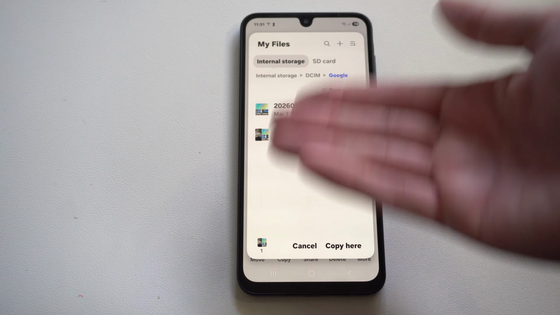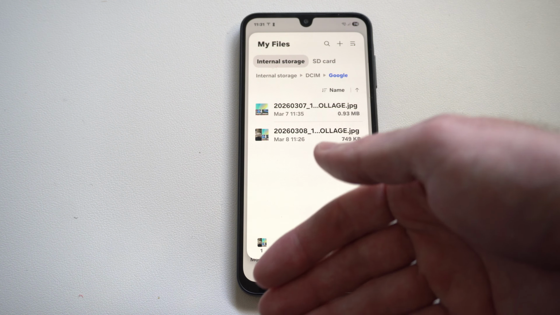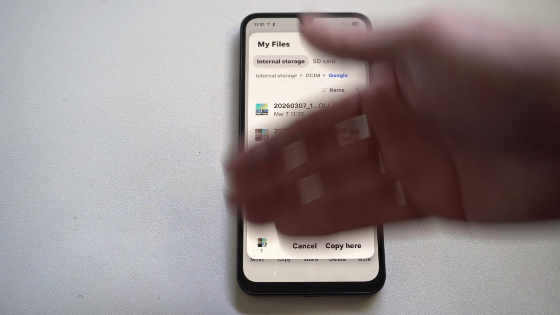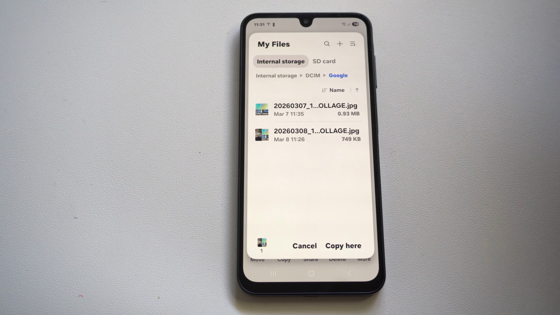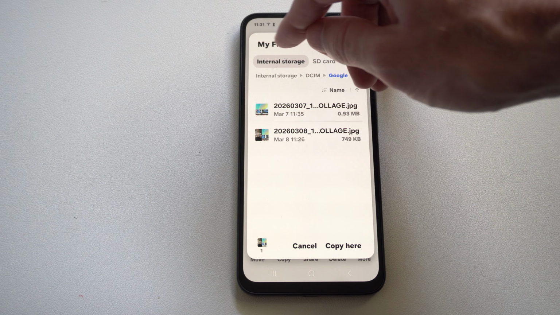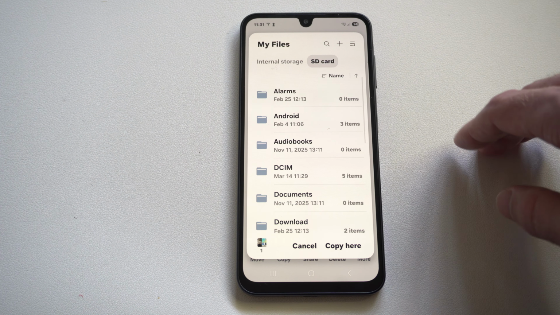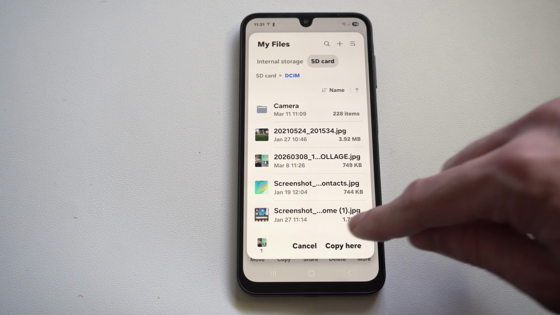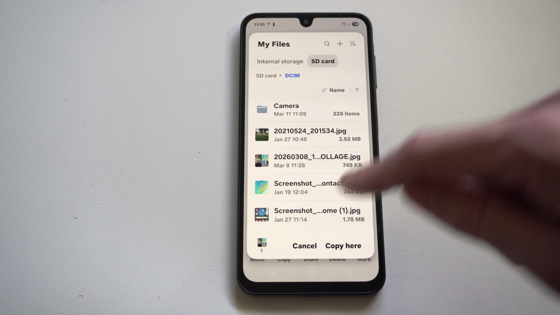Then we can go to Copy or Move, depending if we want to move it. It's going to delete it from the phone, copy, and then move it to the SD card. If we go to Copy, it's going to leave a copy on your phone and make a copy on your SD card. Okay, so I'm going to move this to my SD card, find the location on my SD card, and then copy here.